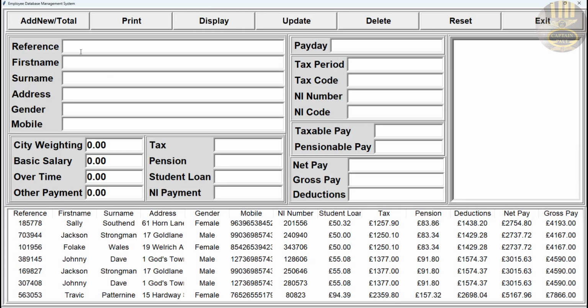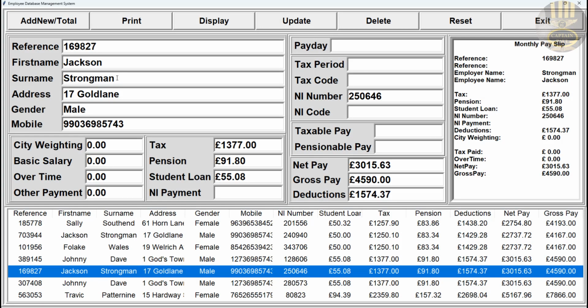Okay, but supposing we want to update the system, I'm just going to select maybe Jackson Strongman here, and here are the details of Jackson Strongman. But let's change this name to, let's say, Julie Southway. Okay, address of Julie Southway, number 10, Little Venice. There we go. And Julie, that's female. And telephone number. Okay, we just change that.